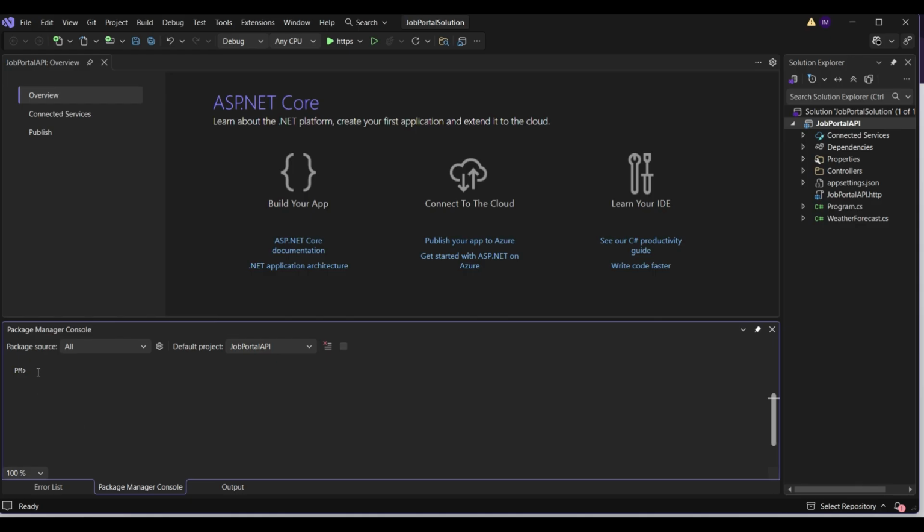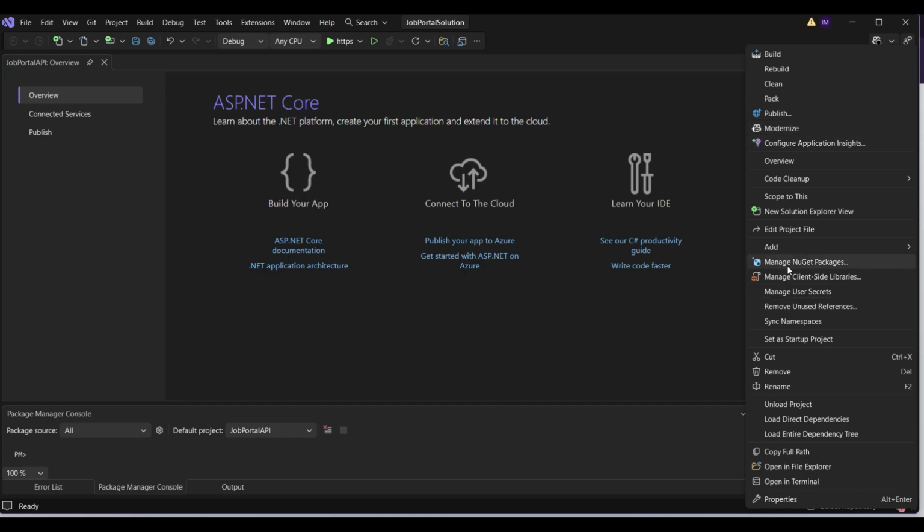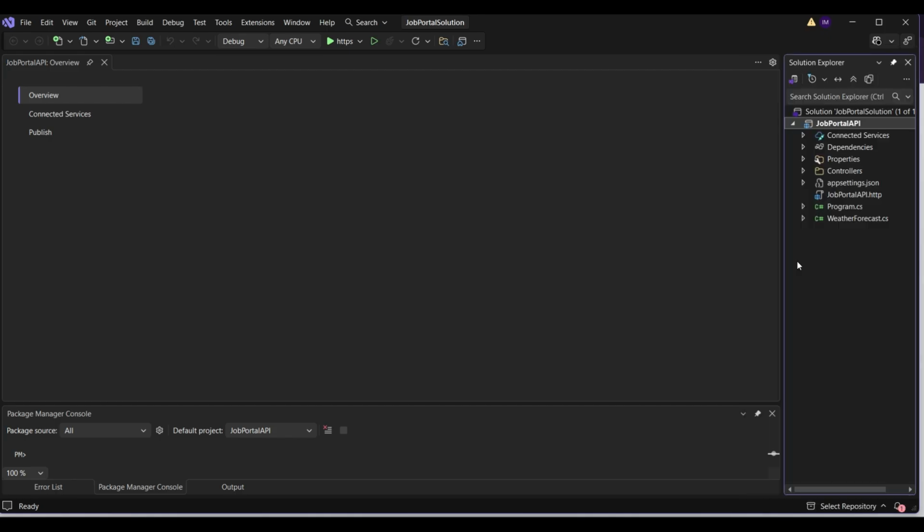You can do it here, or you can go to the Package Manager console and use a command to install this. But there's a limitation with the command. If the version doesn't match your .NET framework, you're going to have issues. So rather than doing that, I prefer you use these two ways. I'm going to right click my API, and then choose Manage NuGet Packages.